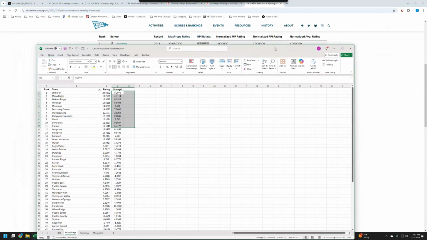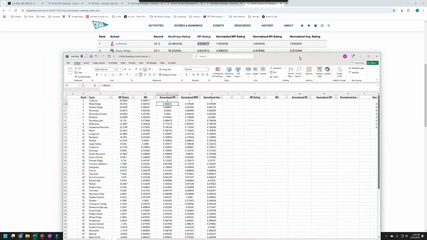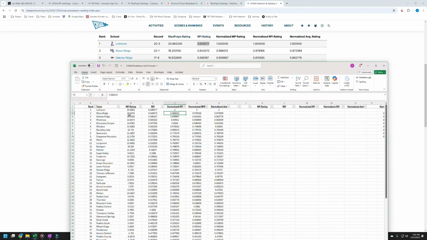So over here, I have my seeding page right here, and I have this data right here. So if we look here, we'll look at the top 3. We have Mesa Ridge, Lutheran, Dakota Ridge. Max Preps for Lutheran is 20.6602. That's what we have. For Mesa, it's 19.2531. And for Dakota is 16.9328. And same over here to the RPI, 0.649577, 0.642072, and 0.586187.